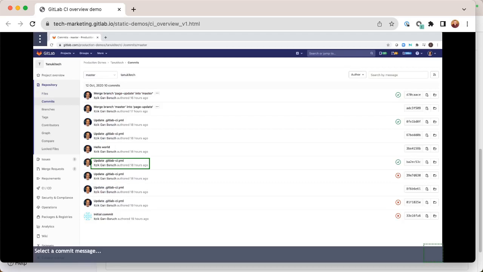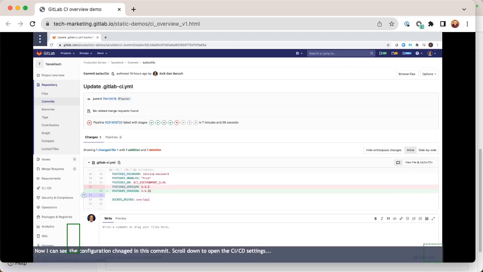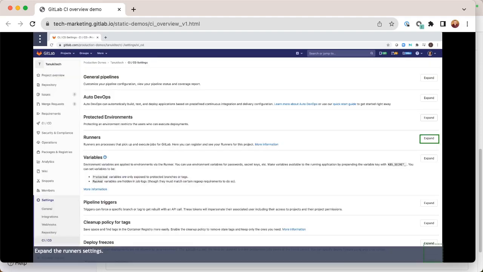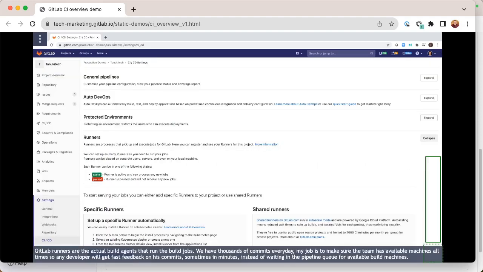So we'll select a commit message here. Now I can see the configuration file changed in this commit. I will now open up the runner settings. I can expand the runner settings. GitLab runners are the actual build agents that run build jobs.